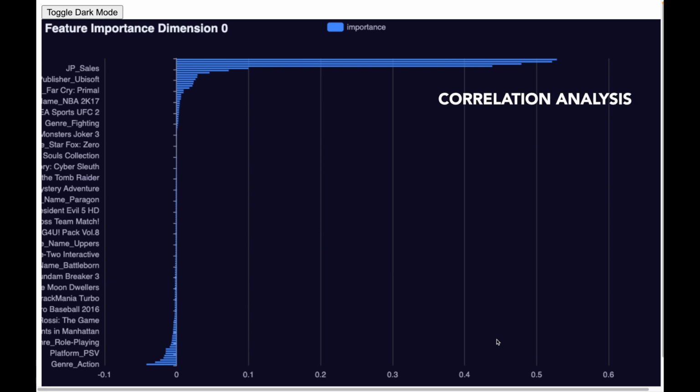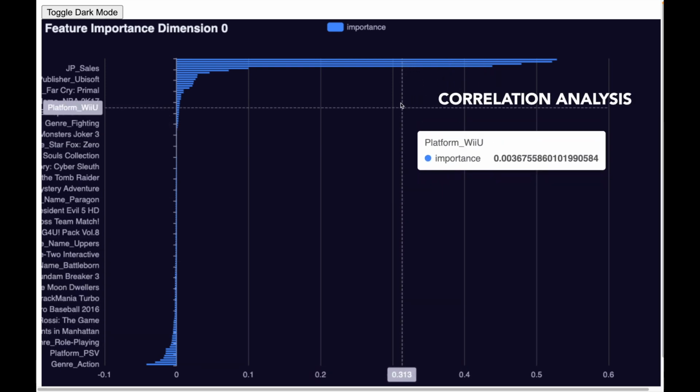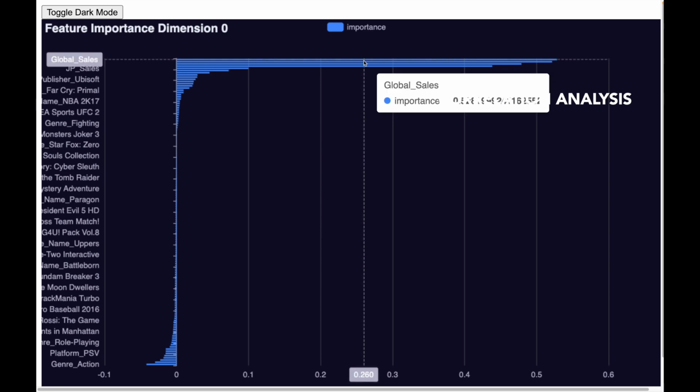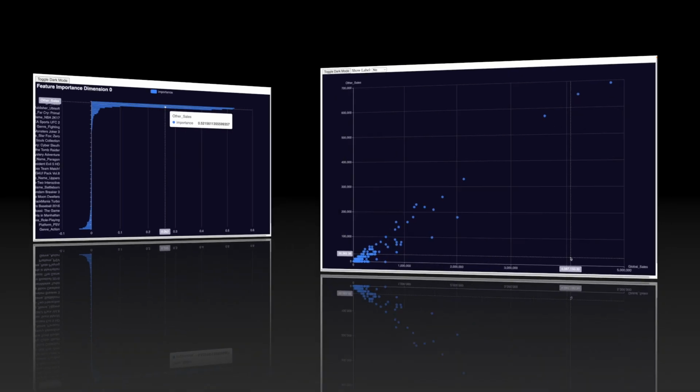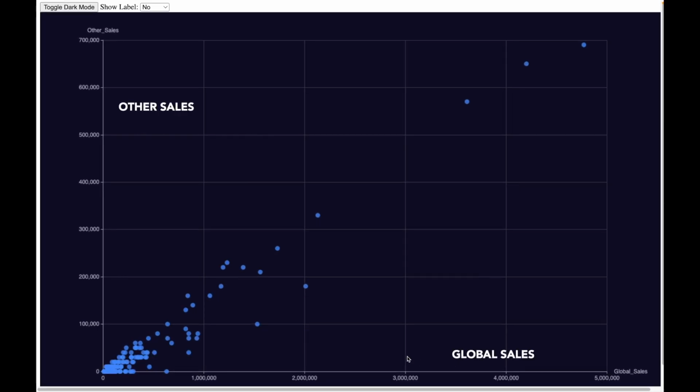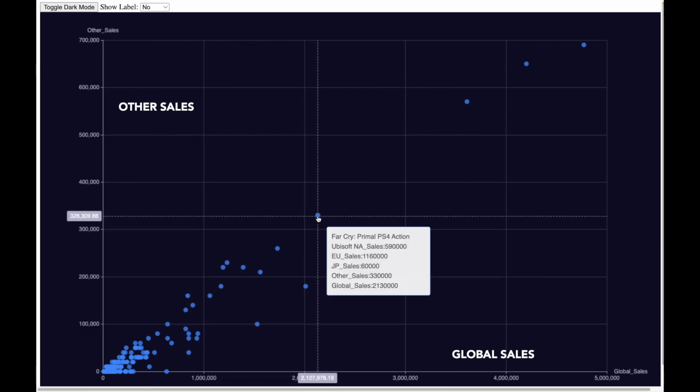Now let us move on to the next analysis, which is the correlation analysis. And you can use the feature analysis also to find correlation. All the top features which are shown here have a correlation. For example, global sales and other sales have a high correlation. And you can verify this with a scatter plot between global sales and other sales. And here we see that as the global sales is increasing, the other sales is also increasing.